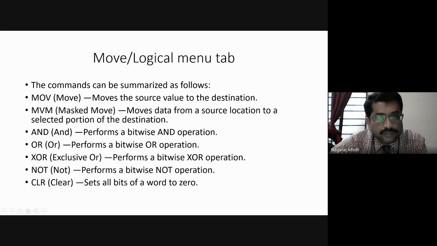Then MVM means it moves the data from the source location to a selected portion of the destination. Not all the bits, but a few bits of the destination. We'll explain that, and we'll come to know what is meant by the masked move instruction.